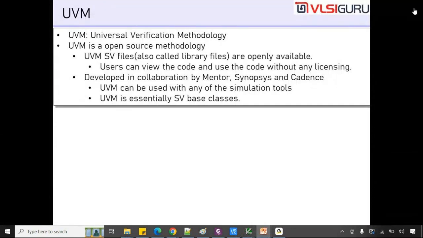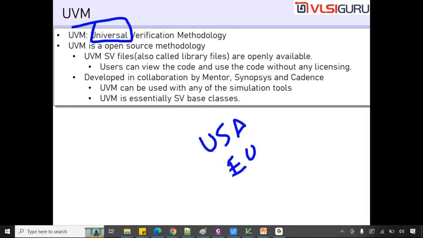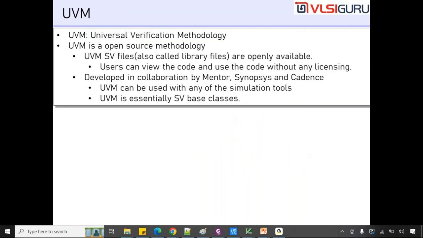The term universal, what does it mean? Across the world, let's say someone is in USA, someone is in Europe, someone in Asia, they will be implementing various VLSI projects. So there is a specific need to follow some uniform guidelines: how the verification should be done, how the test benches should be developed, how the test case should be developed, how to implement the scenario, how to print the messages. That is what we are calling universal guidelines to follow. That's why it's called Universal Verification Methodology.